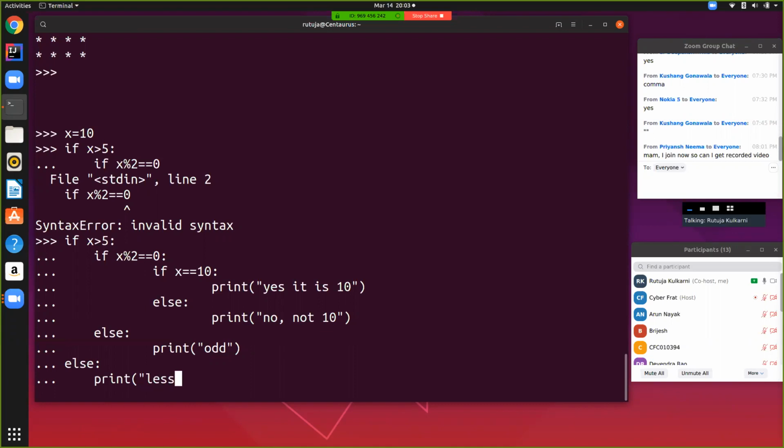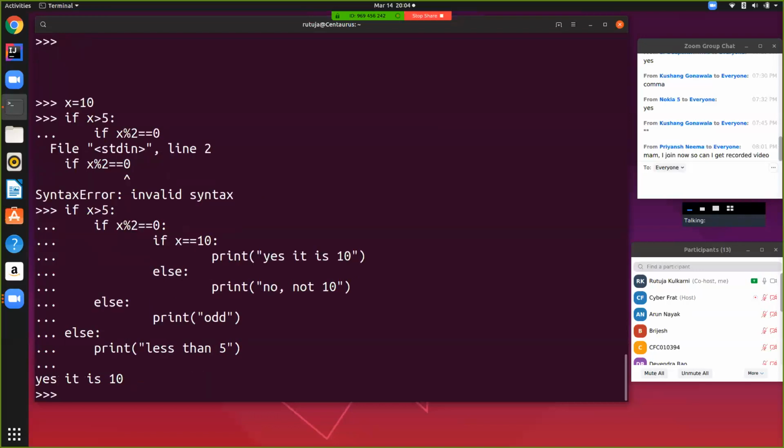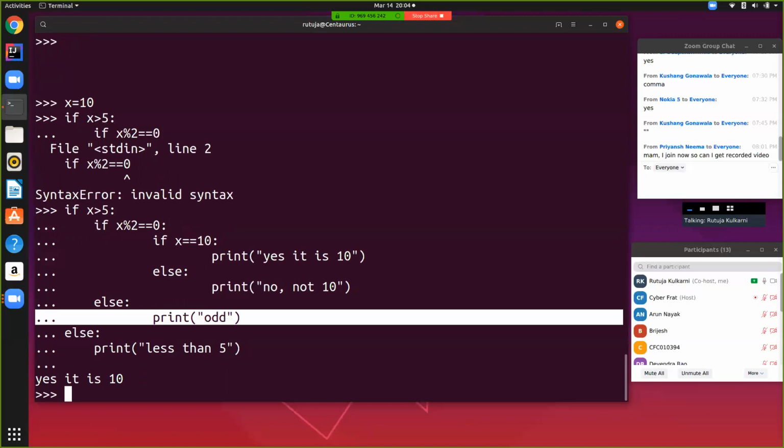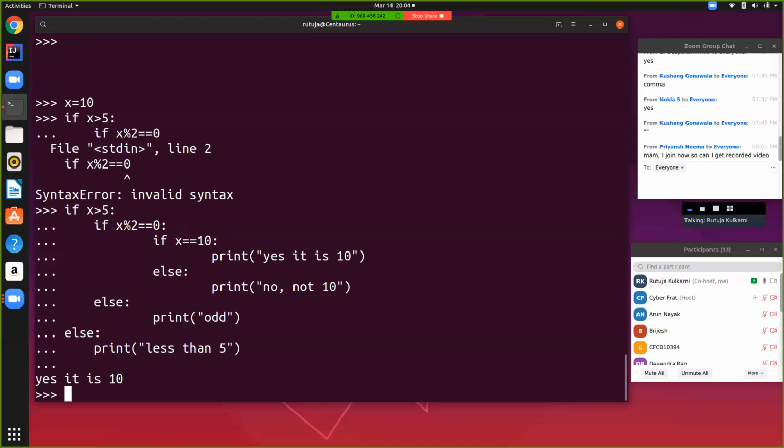less than 5. Yes, it is 10. As we have given the input as x equals 10, but you can give any other value of x you want and write the whole code that way. If you mention 9, we'll get the output that it's odd. So practice this. This was about the nested if.